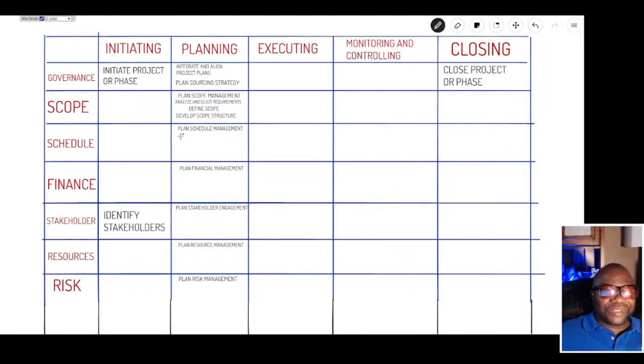All right. So we talked about plan schedule management. In plan schedule management, we have a few things that happen within it.